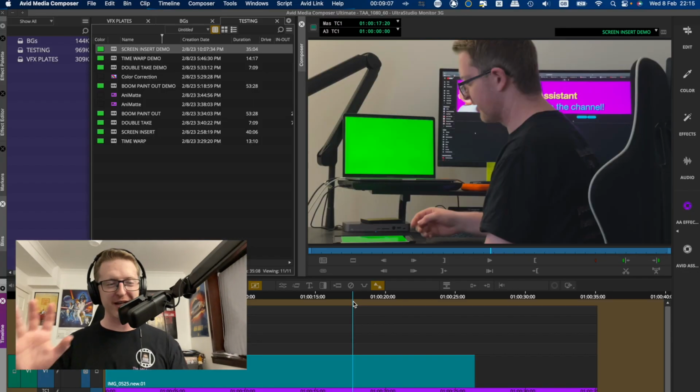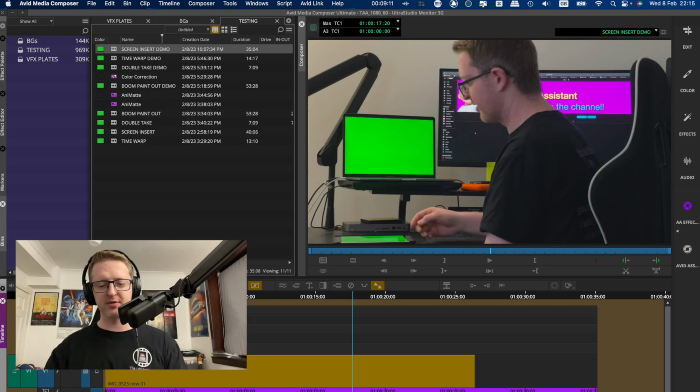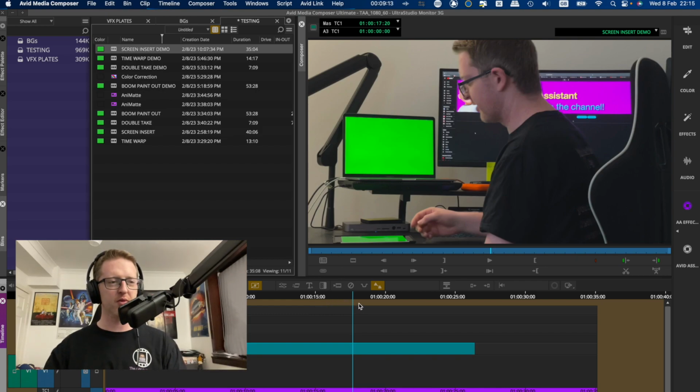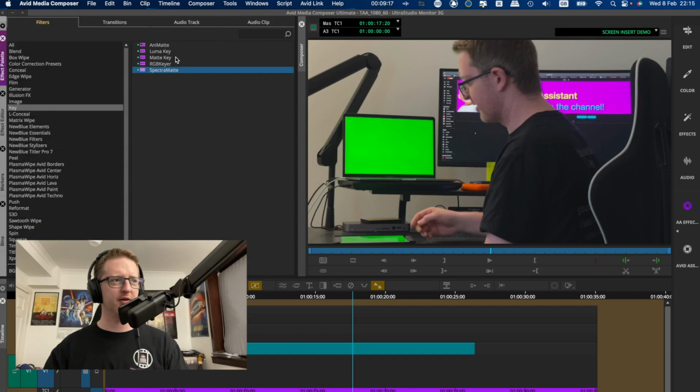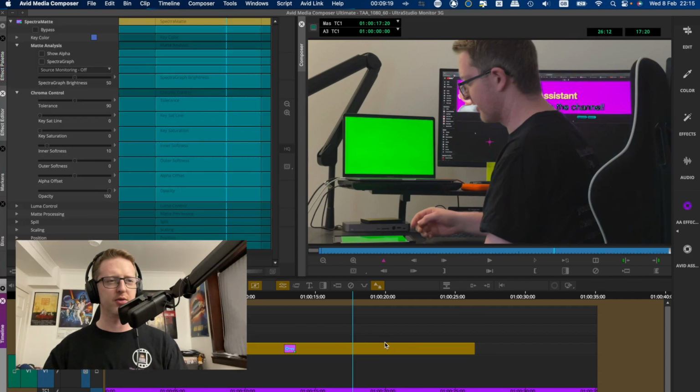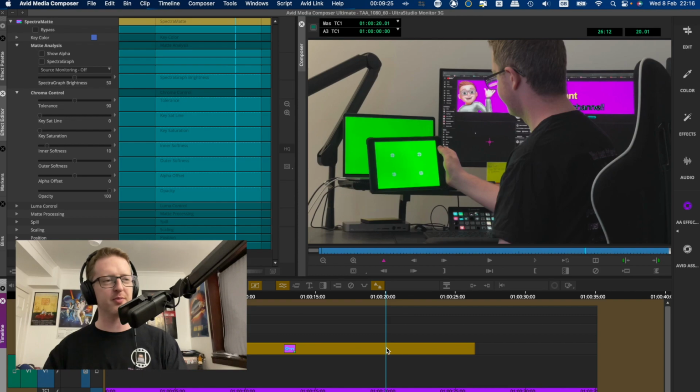Right, so back to Avid. First thing I'm going to do is bump this up a layer, and I'm going to throw on a spectrum matte effect just to key out the green. It's going to be a nice solid green here, so that won't be a problem.